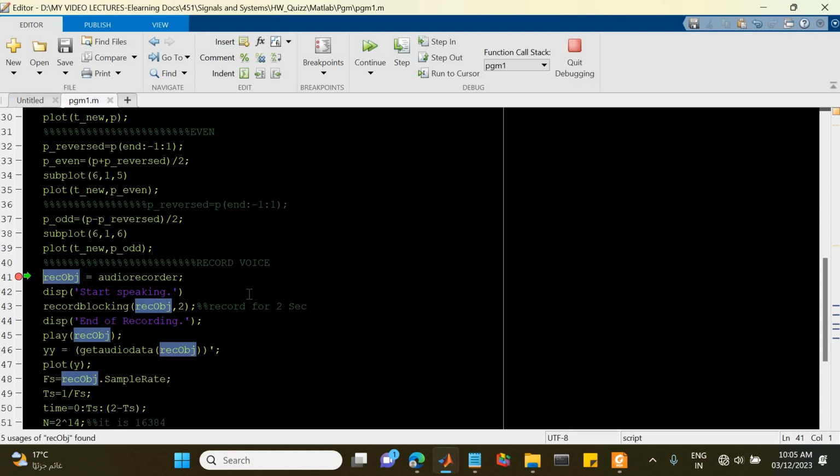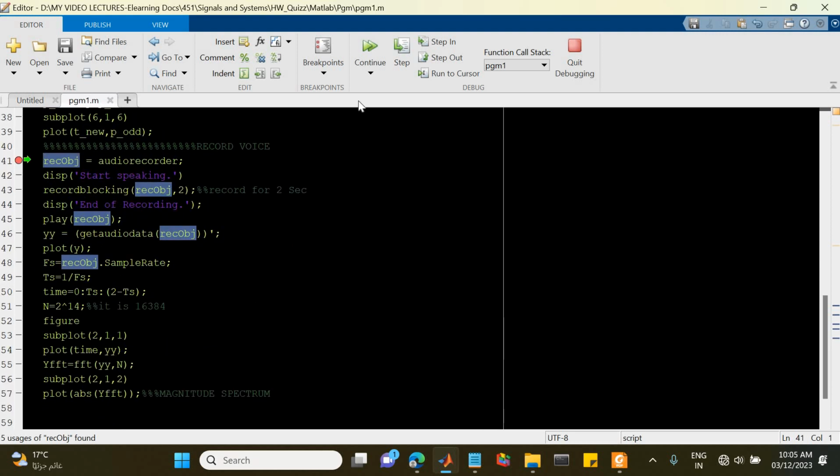The next part is that we have to continue this simulation. This is for the audio recorder object. By using this object, we can create a set of programs which will read the data from the microphone. It will show start speaking, then end recording, and then it will play it back. Then you can get the data from this object and plot it. You can retrieve the sampling frequency for this recorder, and according to the sampling frequency, you can find the time duration and define a new time axis.